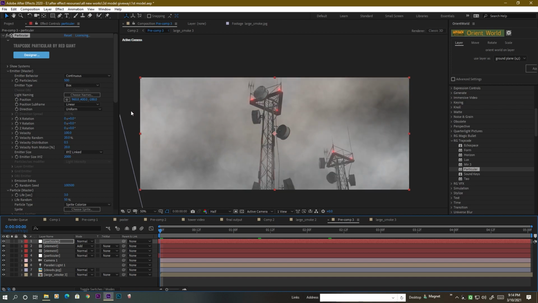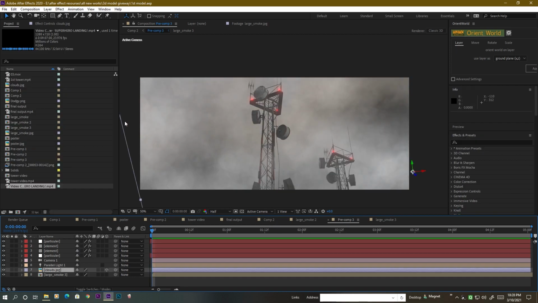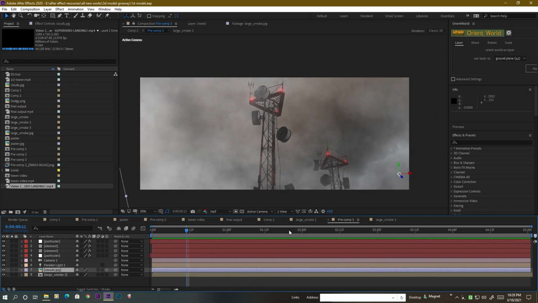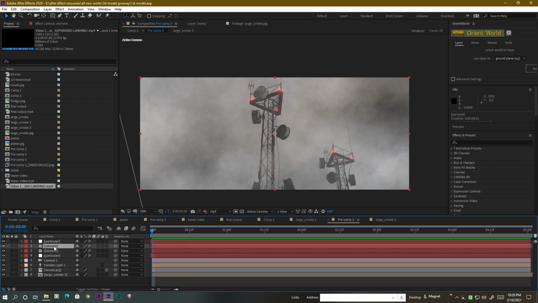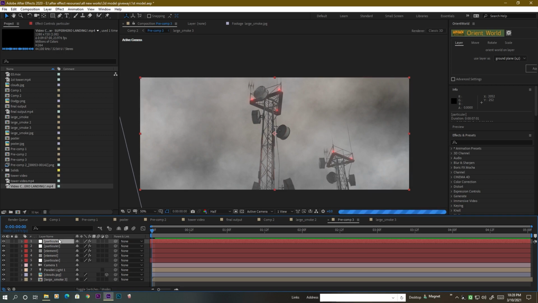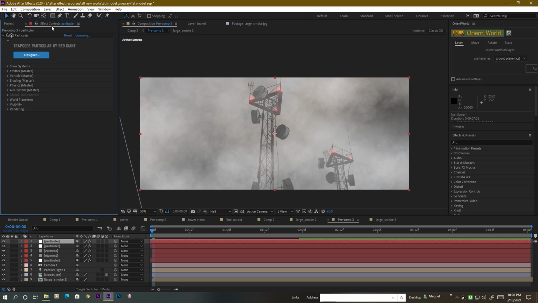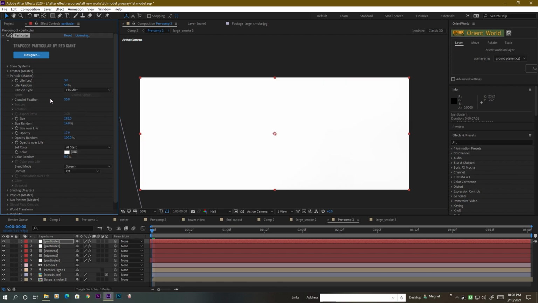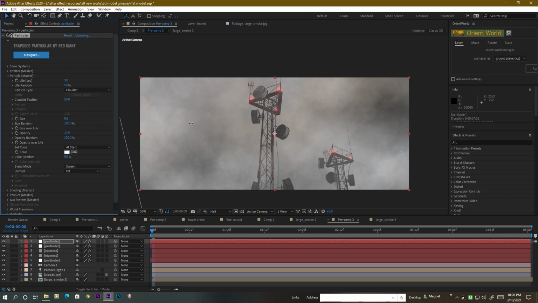So let's preview the scene to show how it looks. That is how it looks so far, and that looks nice, I guess. Now we put in some debris. For this we also duplicate the particle layer. Just Ctrl D to duplicate the particle layer, then go to the effect controls, go to the particles and change the particle type from sprite colorize to cloudlet. Then go to the size and change the size to maybe 0.5, and increase the size randomness and also increase the opacity.